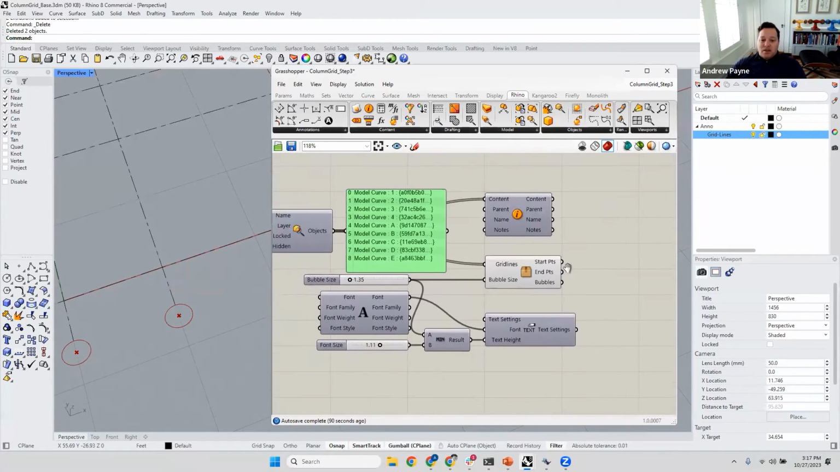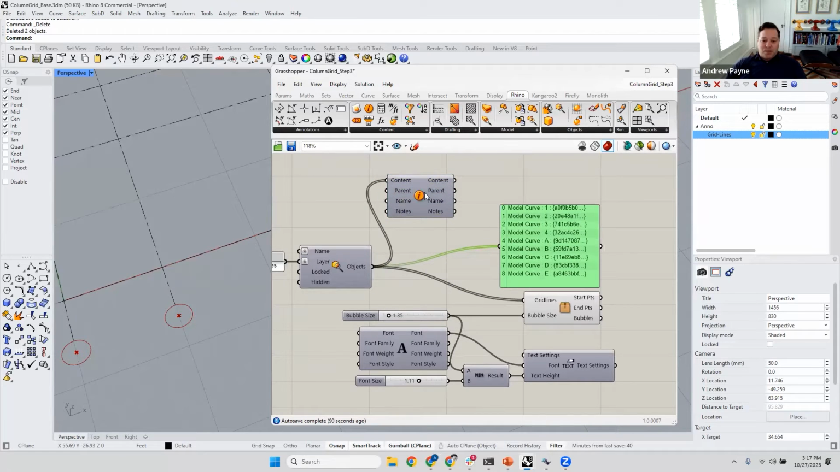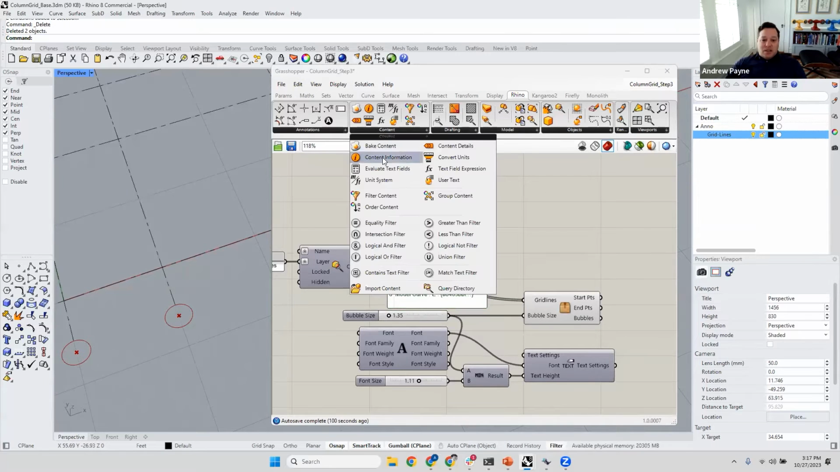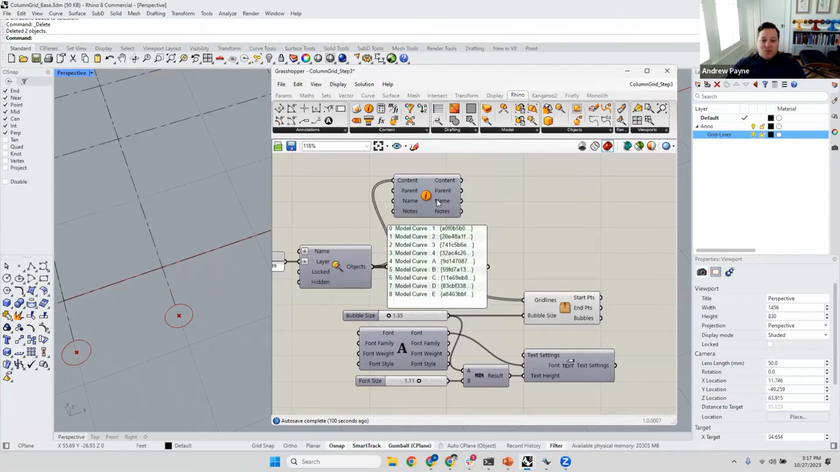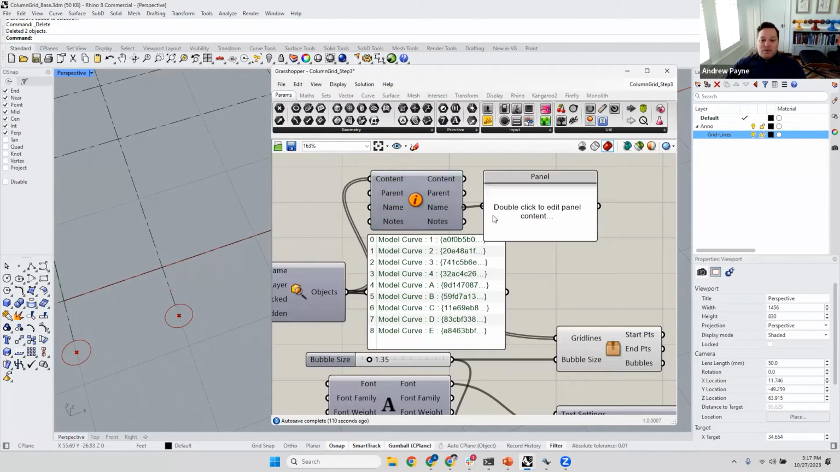Okay. So the first thing we want to do, if I look at these, there's a new component up here that I've connected to the object's output. This is found here. It says content information. And one thing that's useful here is it's a very quick way to get the names of our objects, right? In this case, remember we assigned 1 through 4 and A through E. That's an easy way to do it.